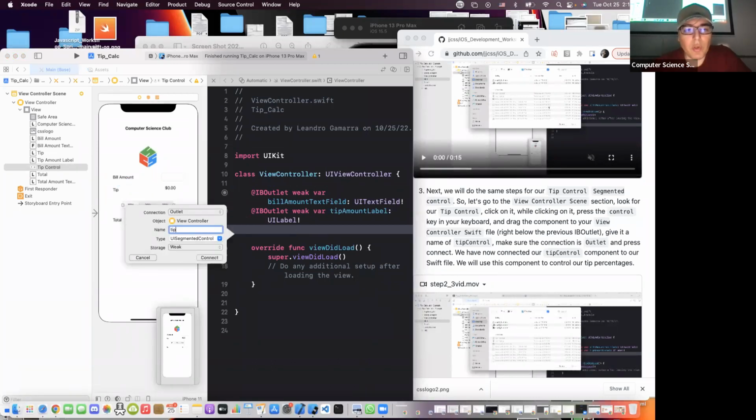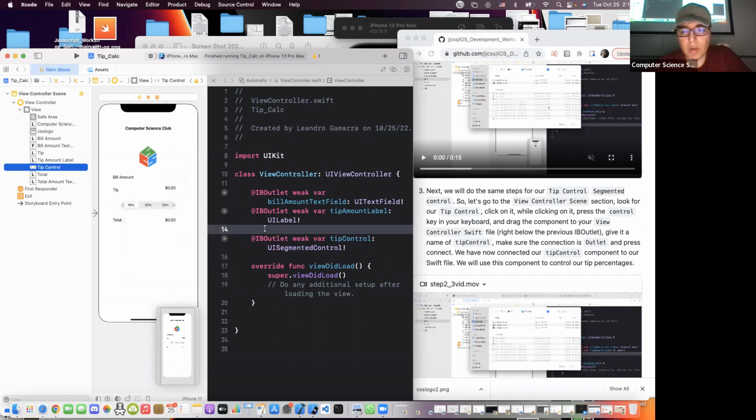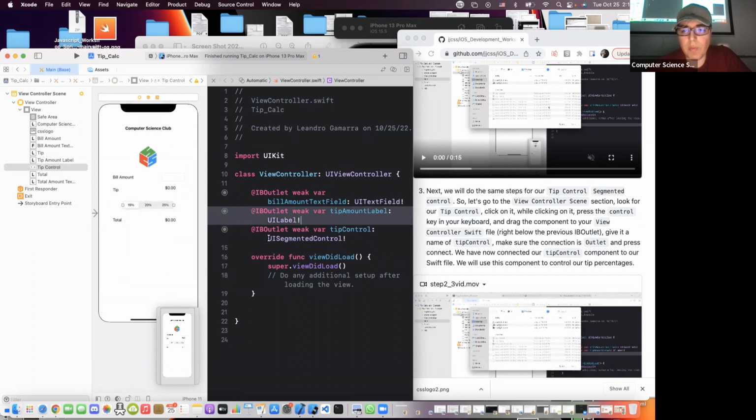Let's give it a name of tip control, no spaces. Make sure the connection is outlet, then let's press connect. Now we've connected our third component, and you'll see the type of this component is UI segmented control. And let's see if the connection was successful. It was, as we can see here, it's connected.